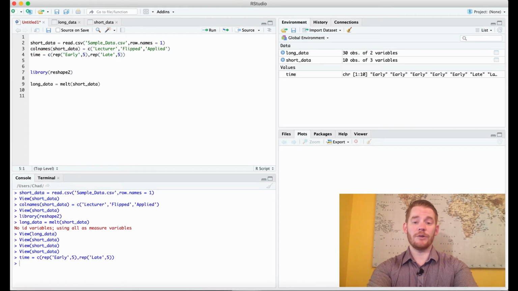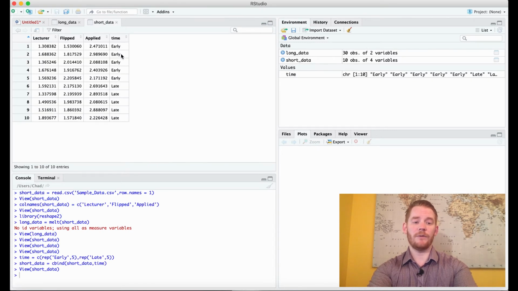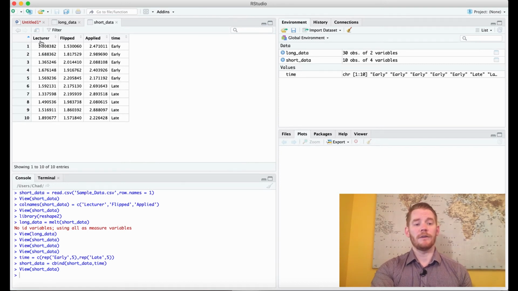And then I'm going to bind this to our short data, and what I mean by that is I'm going to add it in as a column. We can do that with cbind. So short underscore data equals cbind. We're binding columns, and then we're going to say short data, comma, time. If we do this, we're going to replace the short data variable with itself and a new variable of time. So what we see here is we have our lecture, flipped, and applied, but then we also have the other factor of early and late.